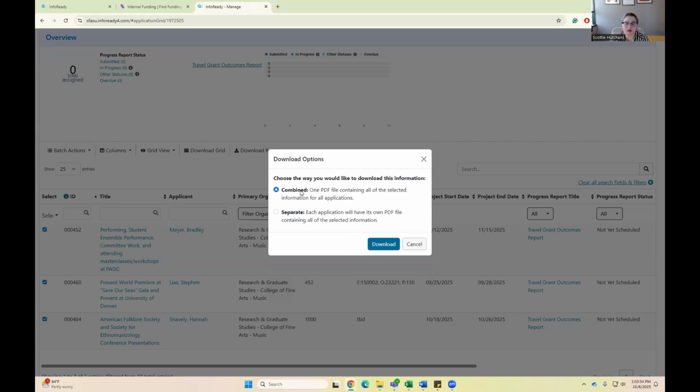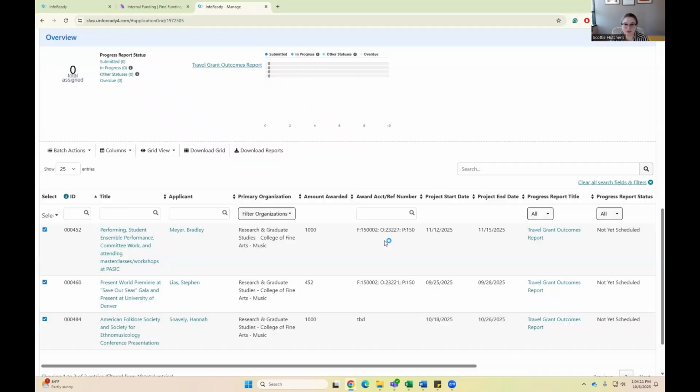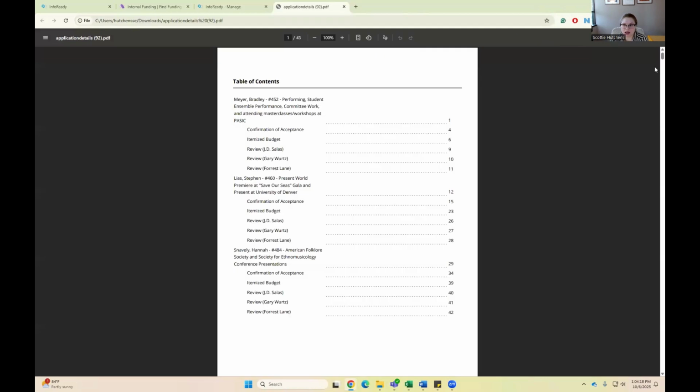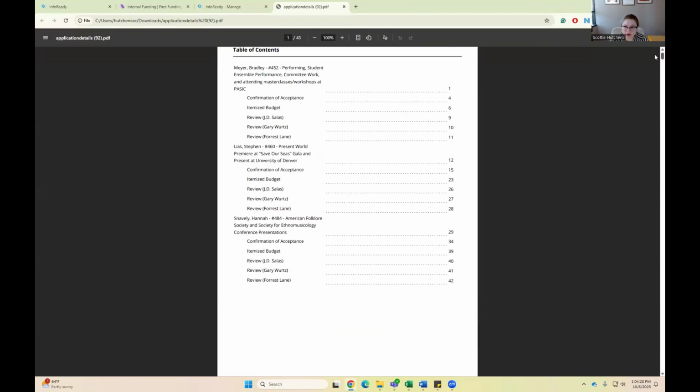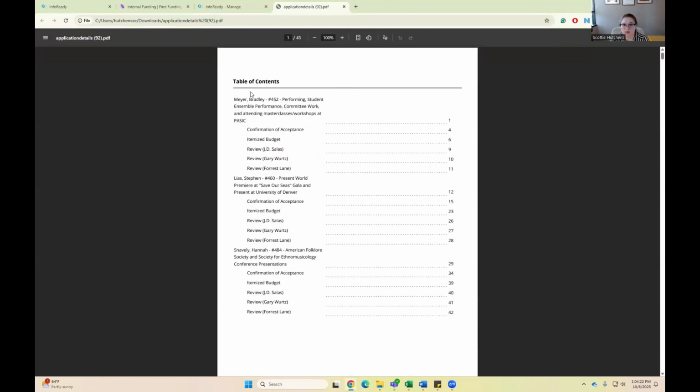You have the option of having a combined PDF, which will contain a table of contents as the first page with each of the applications and shortcuts to get to a certain faculty member's application, or you can download them as separate PDFs. and then you select download. This generates a PDF that contains all of the material and fields that were answered in the application.